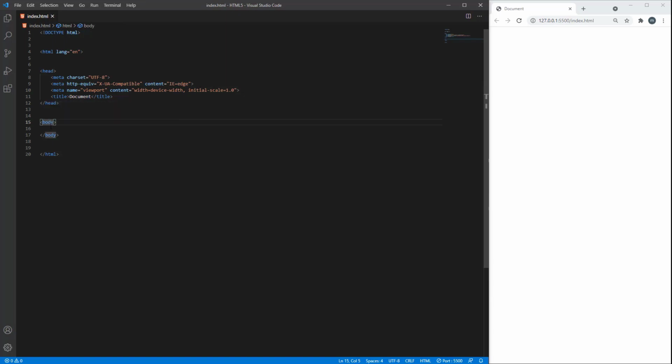Next we have the body element, and this defines the document's body and is sort of a container for all the visible contents, so things such as headings, paragraphs, images, tables, forms. Any visible content will go in between the body element.